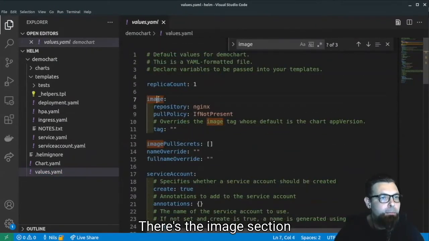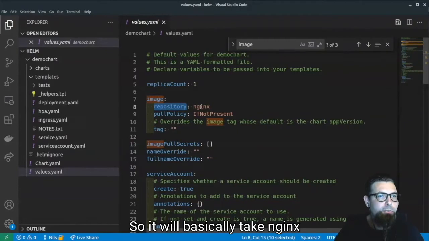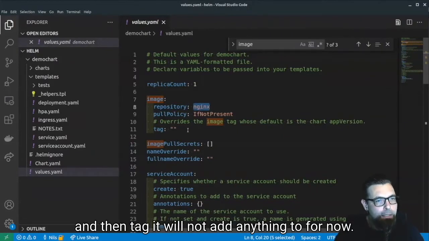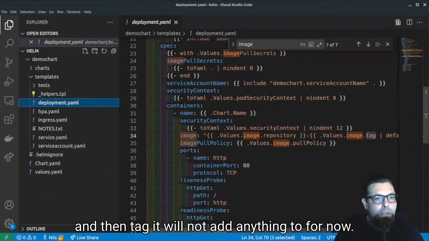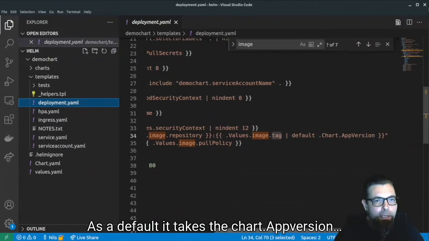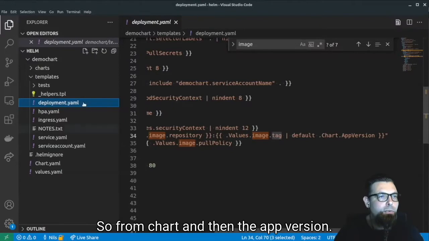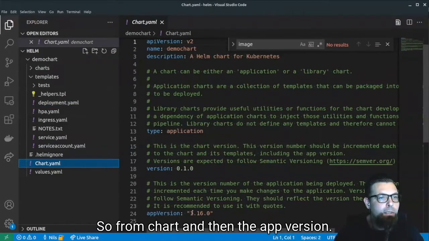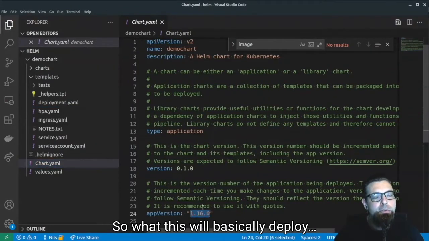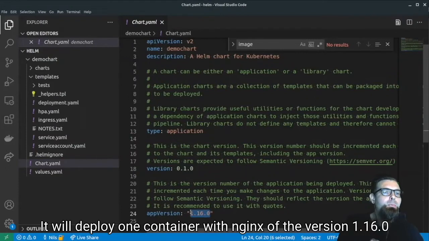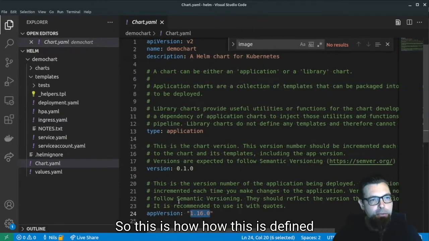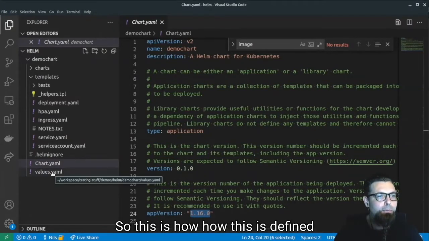there's the image section and the repository section. So it will take Nginx and then the tag. It will not add anything for now. And you can also see that as a default, it takes the chart app version. So from chart and then the app version. So what this will deploy is one container with Nginx of the version 1.16.0, right? So this is how this is defined.